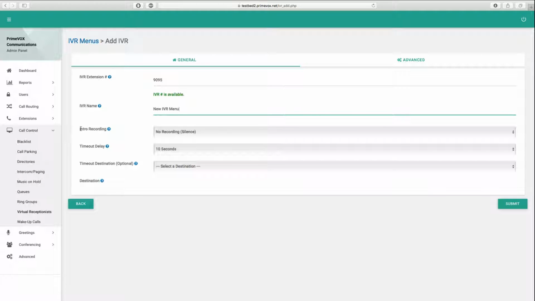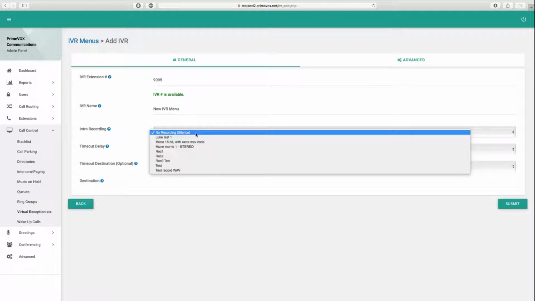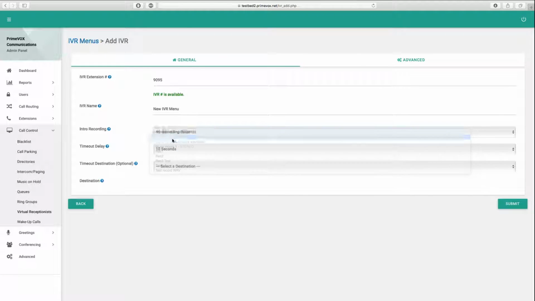The third field here is the intro recording. I recommend you set a recording, otherwise people are not going to know what the options are. Now the recording is going to be the actual sound of someone saying, "Thank you for calling, press 1 for this, press 2 for that." So you do need a recording so that people aren't confused and don't know what to do.